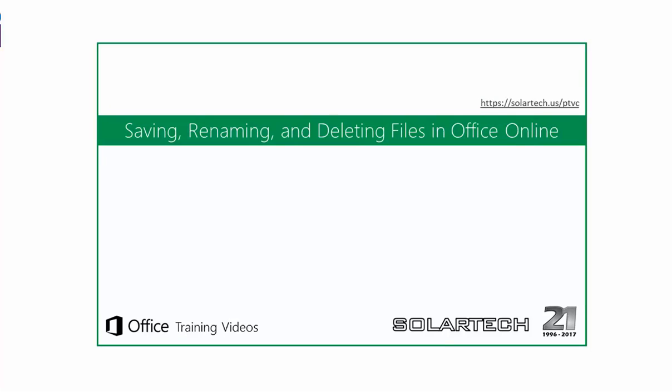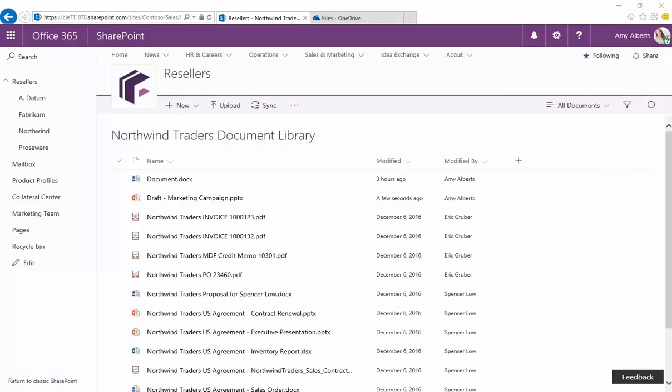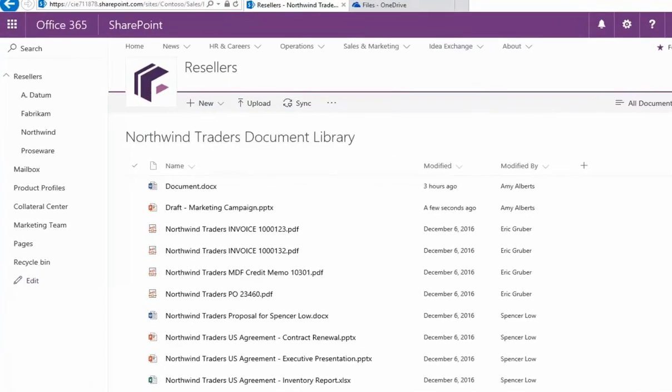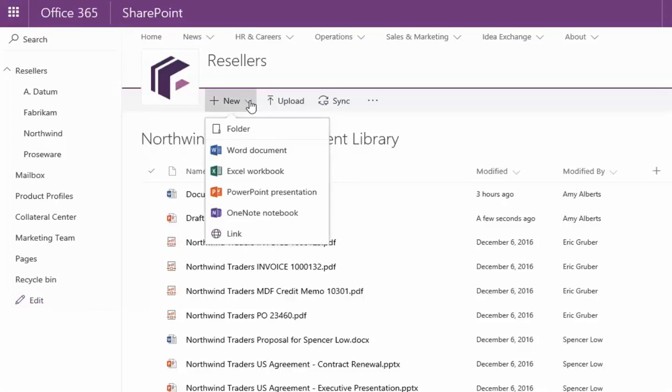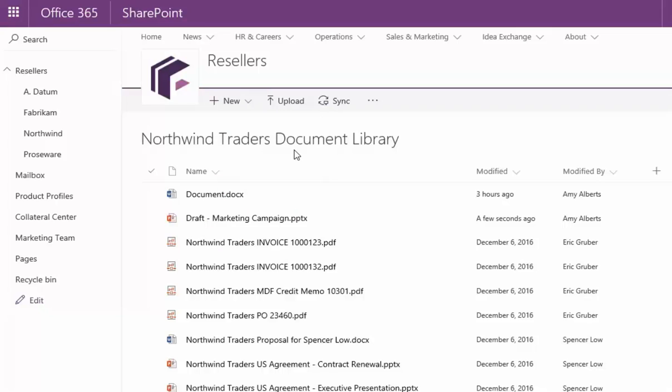When in SharePoint or OneDrive for Business, you can create new files right from within your web browser by utilizing Office Online. If I click on New, I have a choice of files to create. For this example, I'm going to select a Word file.